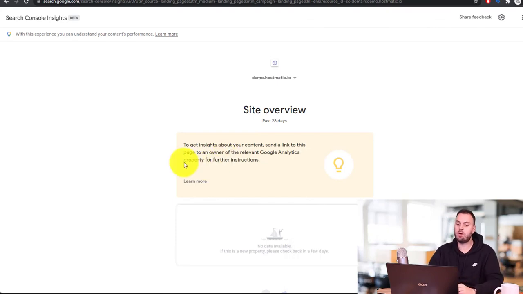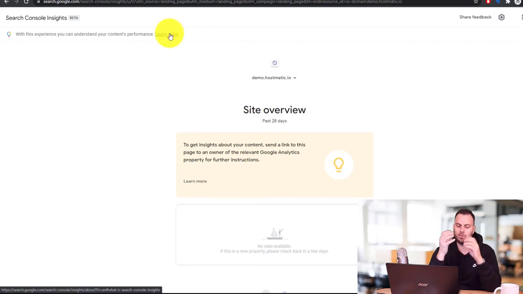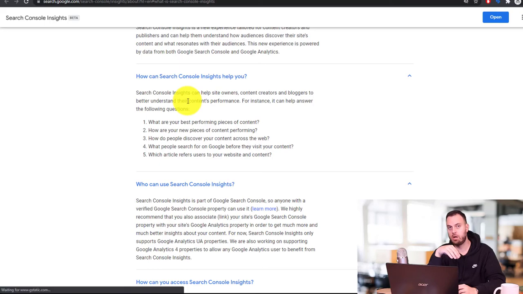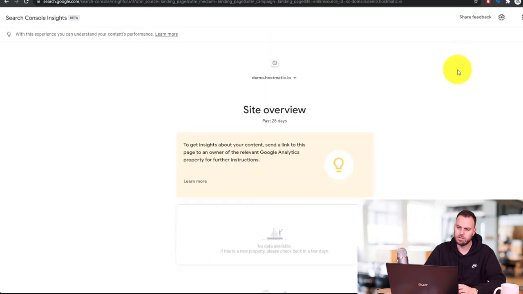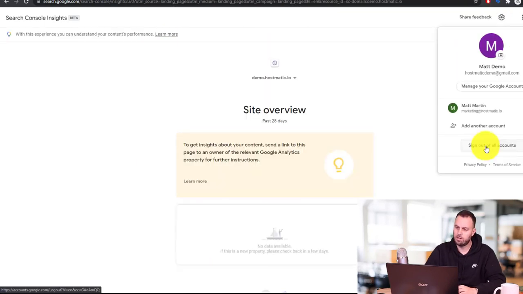So I don't have enough data right now, and I haven't linked Google Analytics, which it says here to do, because Analytics is really gathering all that data that we want. And then what this page is going to do is break it down very easily, show you your top pages, what their ranking is on Google, and so forth. And I'll show you what that looks like.